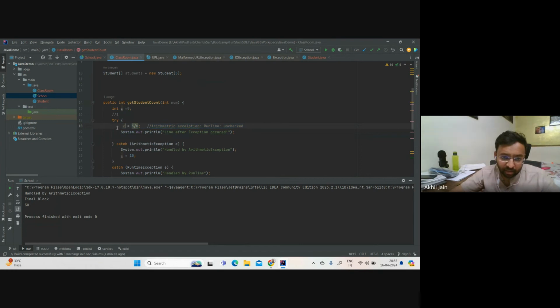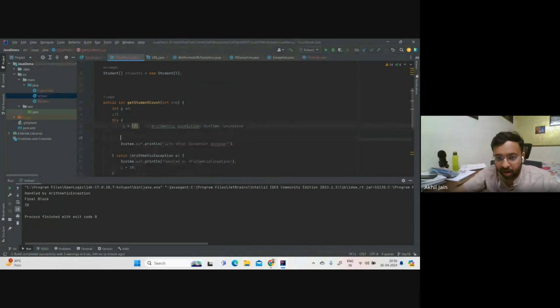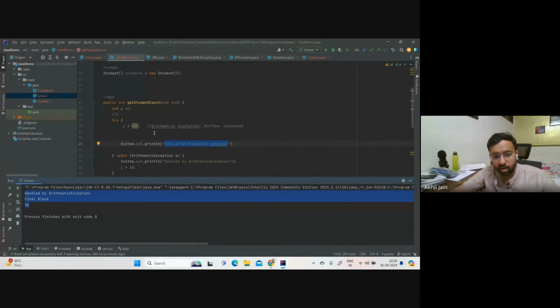If the try block was not there, in the normal way, as soon as this line executed, the exception would have been thrown on the output console and the program would have stopped. But that has not happened. What has happened is, once the exception occurred, first of all, the control moved out of the try block. After this line, nothing has executed. You can see this line has not been printed here. So whatever you may have after it, once the exception occurs in the try block, it is not getting executed.